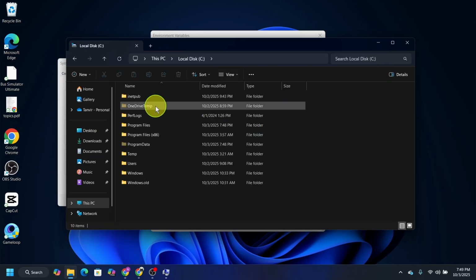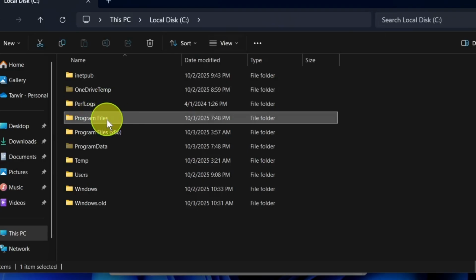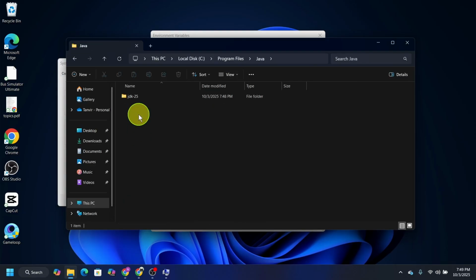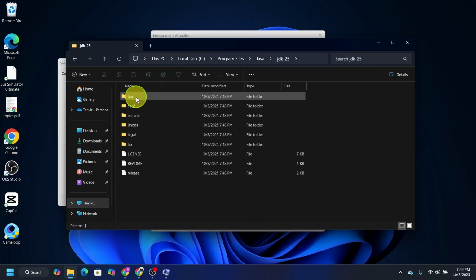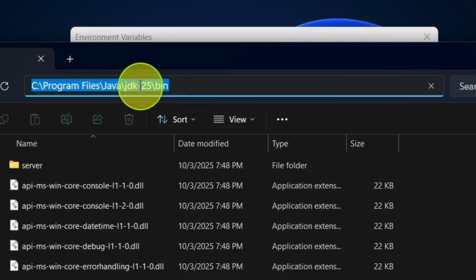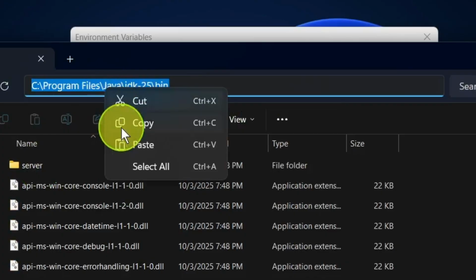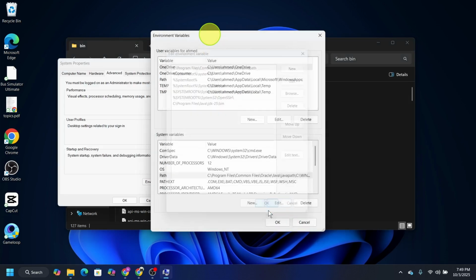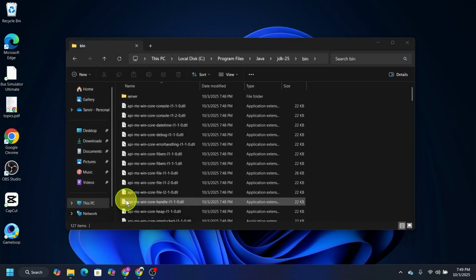Then just go to the installation drive, and then here you will find program files like this. Double click on it, and then here you can see Java. Just click here, double click, and then here you can see JDK 25. Double click on it and go for the bin. Double click on it. And now you have to copy the whole path from the address bar. Here you can see, just copy it and go for the environment variable. Click here new and Ctrl+V from your keyboard. So it will add here. Then OK, and OK. Now we have set up the environment variable.